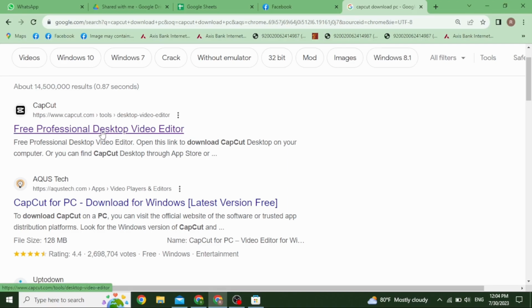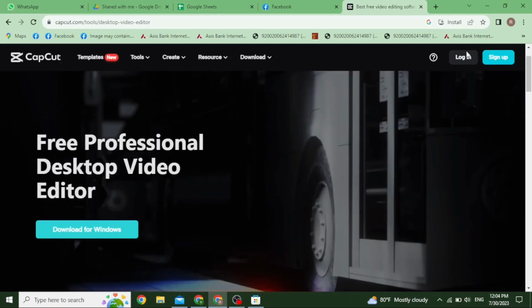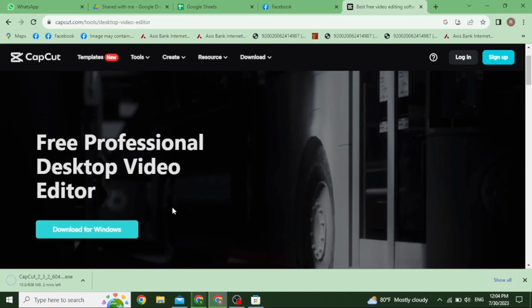Just open it. Now from here you can easily log in or sign up to your CapCut account. In order to download it, just scroll. You can find this option of download for Windows. Click on that option. With that, the CapCut download process will be started. You have to wait for a few seconds until it is downloaded. Make sure you have a stable internet connection so that the download process will be faster.